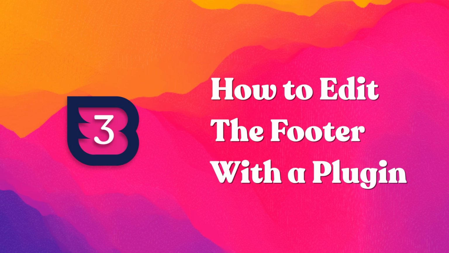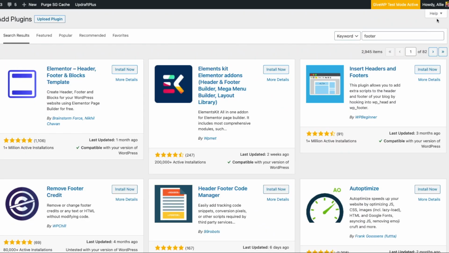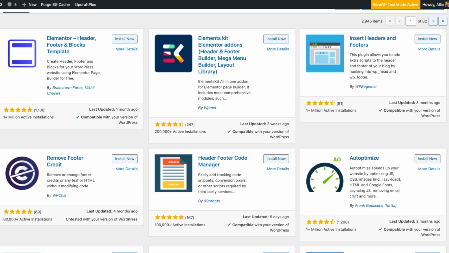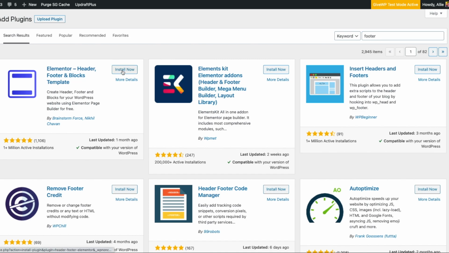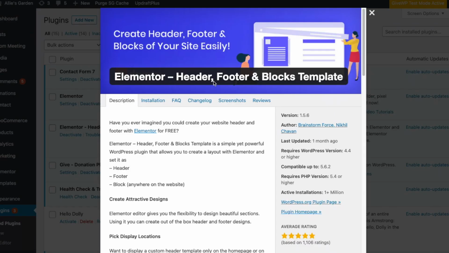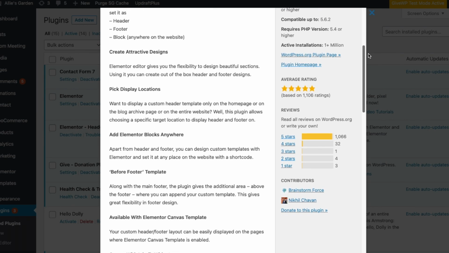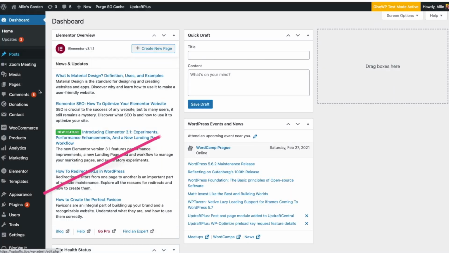WordPress plugins are an effective way to expand the features and functionality of your site, including the footer area. There are a variety of plugins that you can use depending on what you're trying to achieve. One to consider is the Elementor Header, Footer, and Blocks Template Builder plugin. This is a free extension, an add-on to the Elementor Page Builder plugin, and lets you quickly and easily change the footer in WordPress via its drag and drop builder.